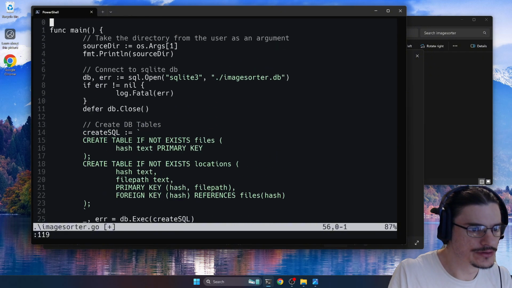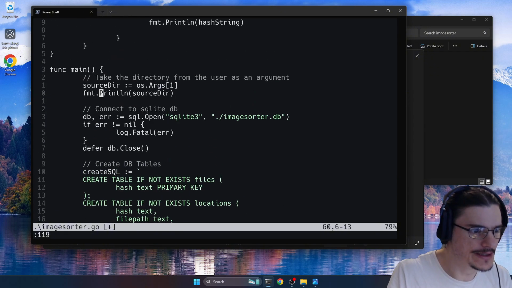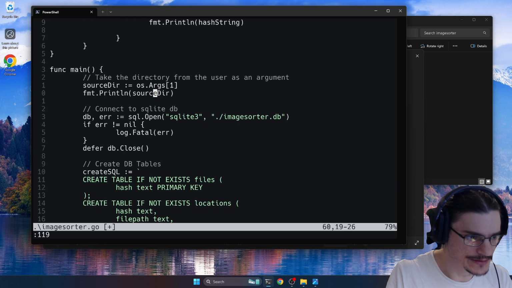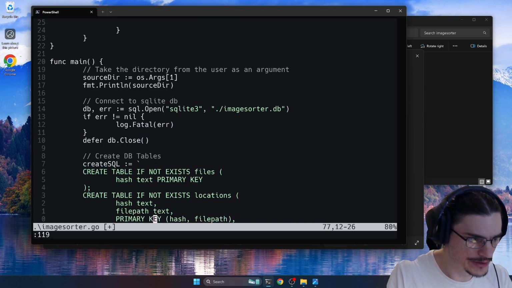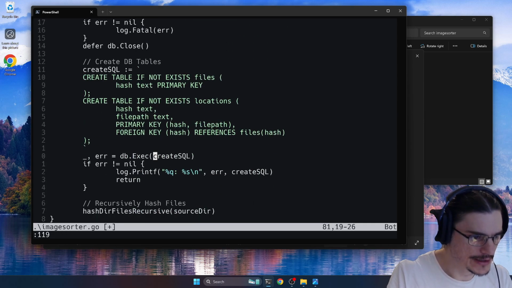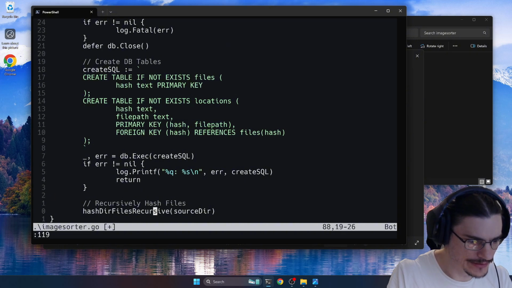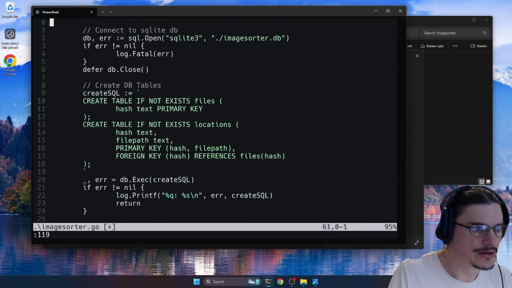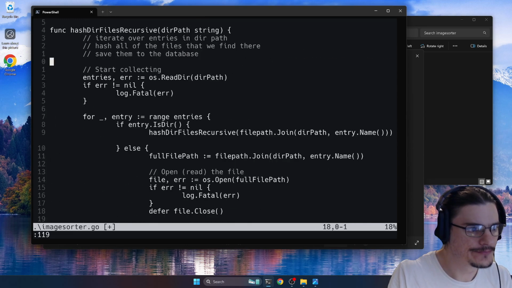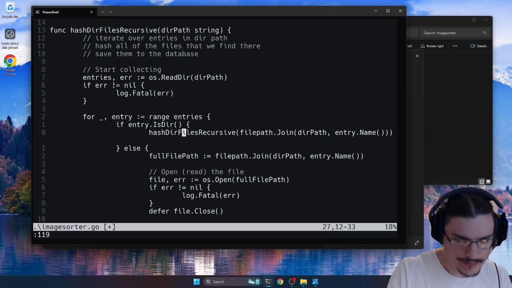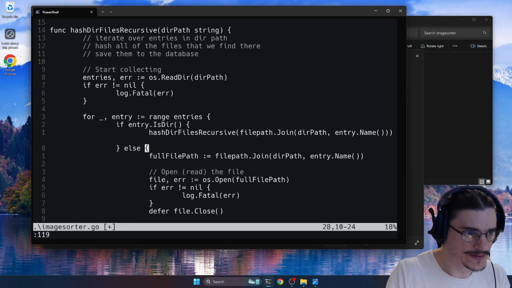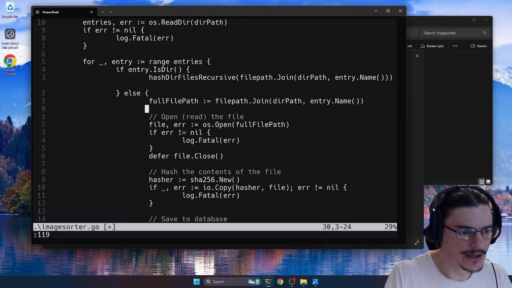So to make it clearer, what we're doing is we're taking the argument from the command line, which is the source directory. We're creating our connection to the DB. We're creating the tables if they don't exist already, and then we're recursively going through our given source directory. We're finding all of the files there. If it's a directory, we go a level deeper and call this same function again. So this is recursive. Otherwise, we're going to hash the file.